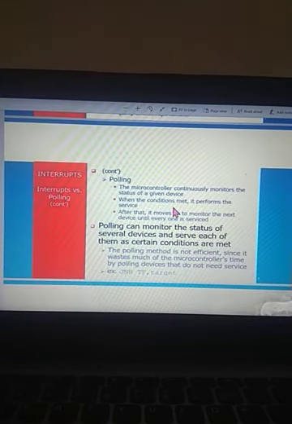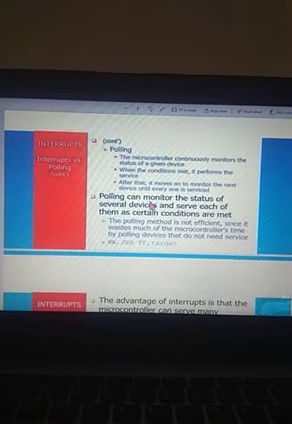So what is polling? Polling is nothing but the microcontroller continuously monitors the status of a given device. When the condition is met, it performs the service. That means continuously you have to monitor. Whenever that specific condition is satisfied, then only you will perform that task. After that, in polling, it moves on to monitor the next device until everyone is serviced. Once one service is completed, it moves to the next. So in a single line, you can say that polling can monitor the status of several devices and serve each of them as certain conditions are met.